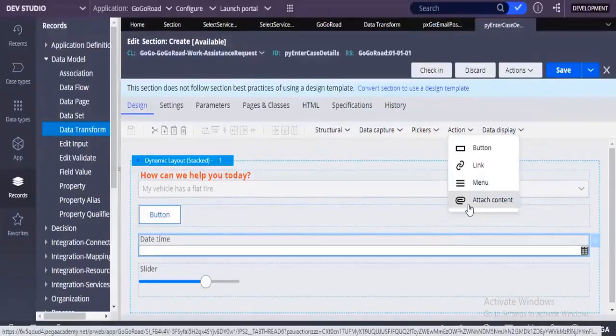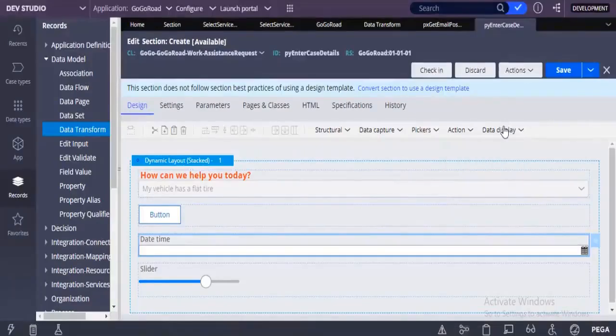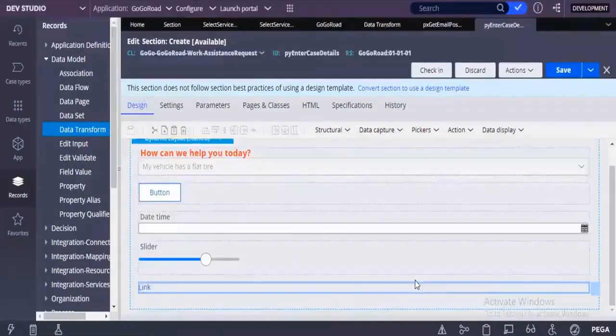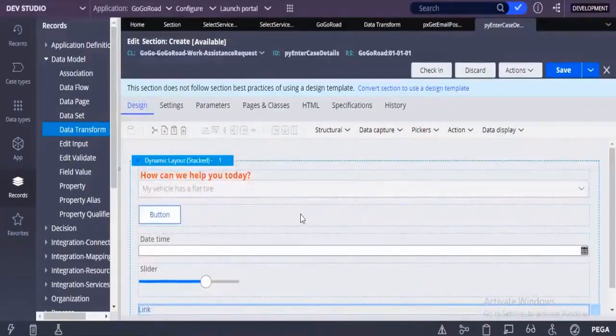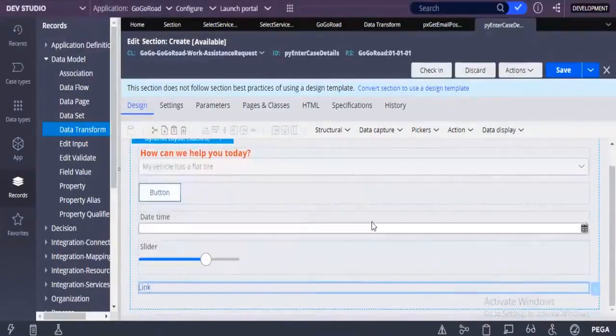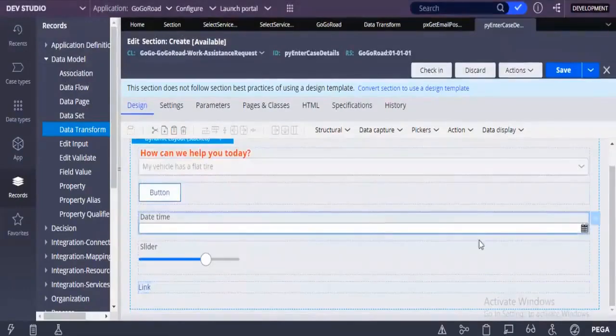Okay. That is an action. And next you have data display. In data display, there are different configurations inside every one of them. We haven't gone through that; I will tell you in the next session.